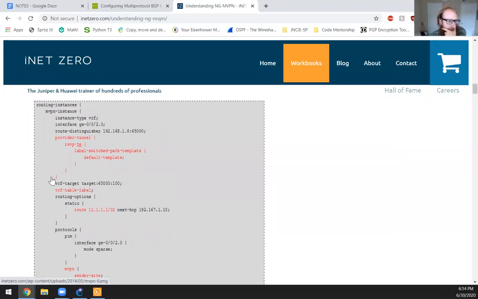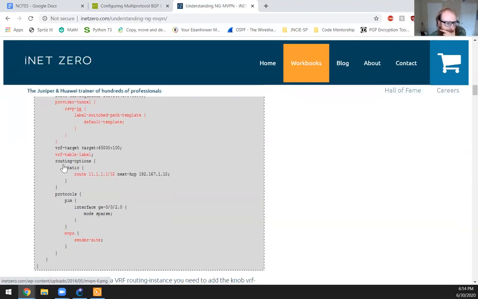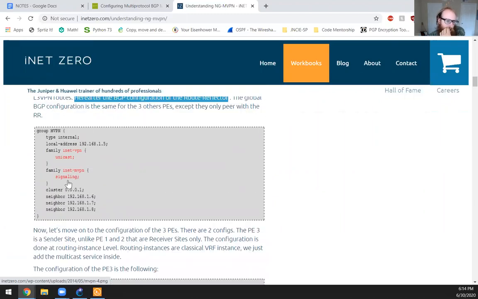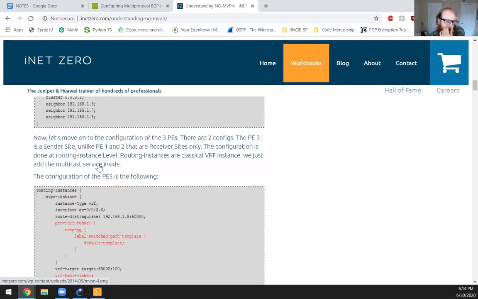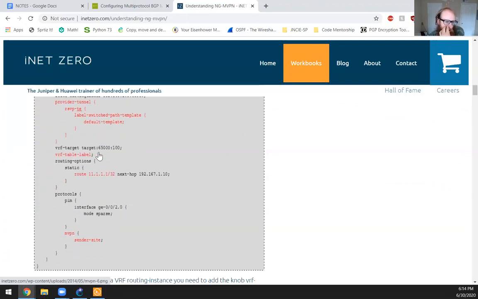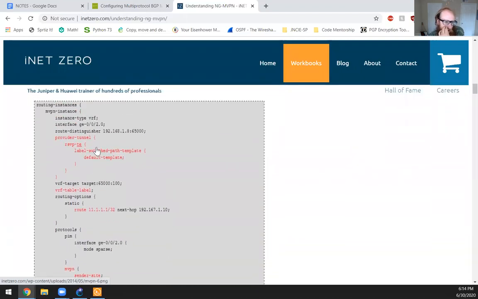So we can see the routing instance here, VRF, protocols. I guess I would have expected there to be a neighborship to this address here through BGP, which I don't see, so I'm kind of surprised that that's not there.